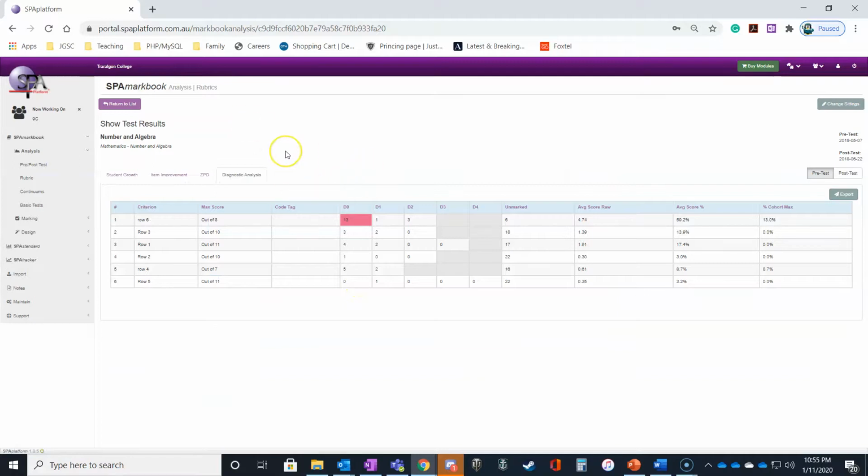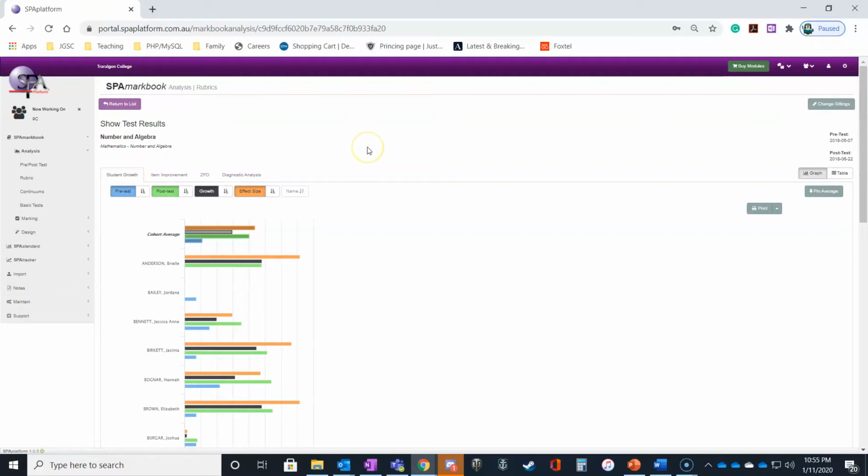And then we still have our indicators. We still have our diagnostic analysis that we can look at from as before. So they still show very similar things, depending on which one you're wanting to look at.